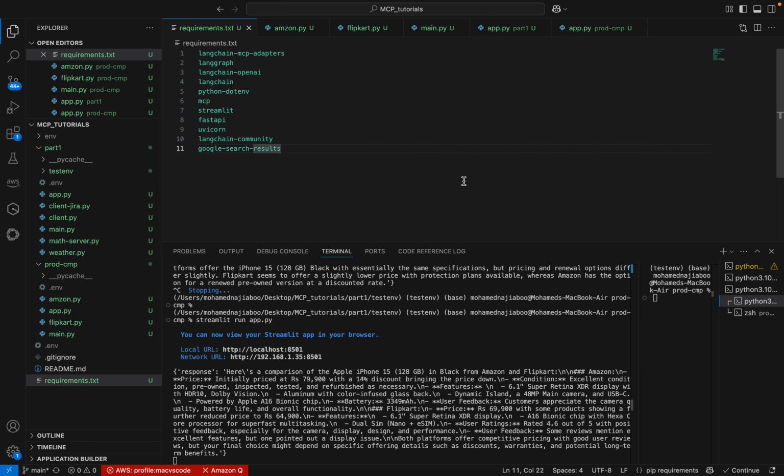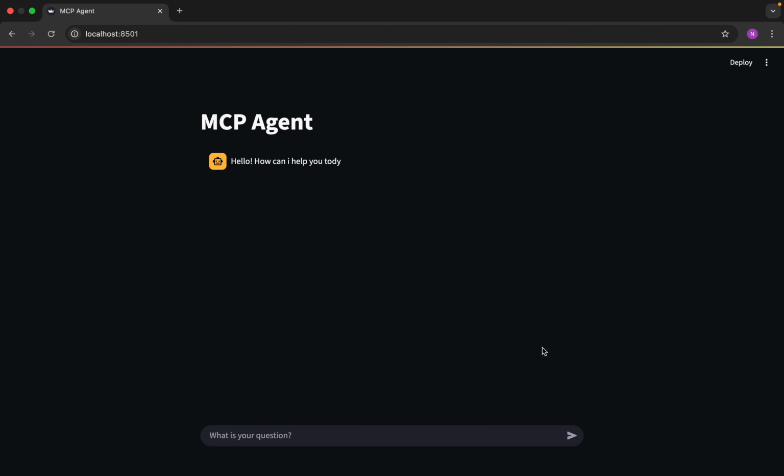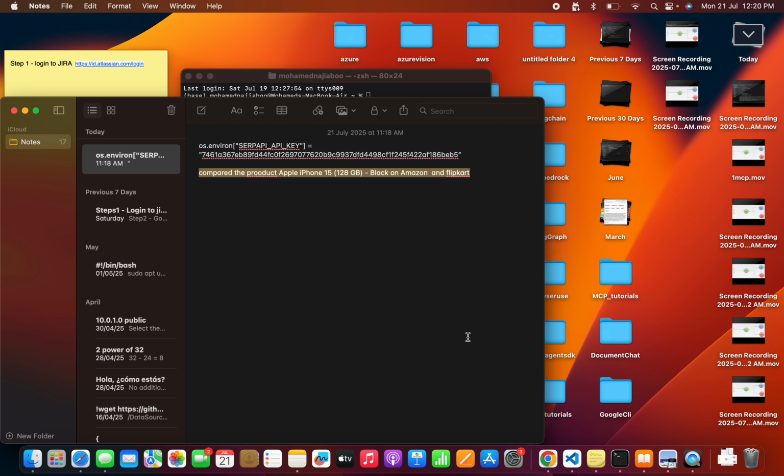Okay, so I have figured out the problem. The problem is I forgot to install one more package, that is google-search-results. To work with SerpAPI we have to install google-search-results. So I have installed that, the package is installed. Then I closed all my applications and restarted again. Okay, now we can try it. We will see how this works. So let me copy this one.